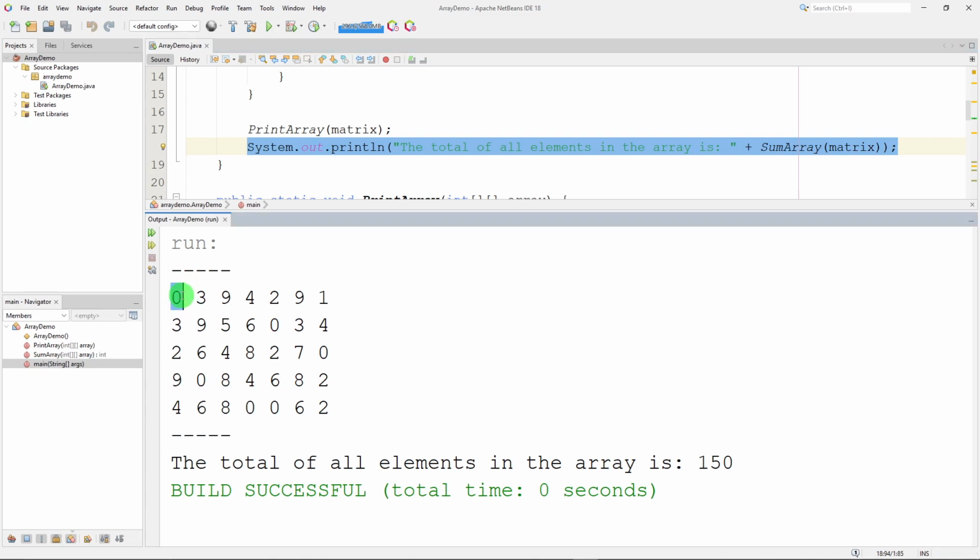SumArray went through and took item 0,0, item 0,1, item 0,2, item 0,3, item 0,4, item 0,5, item 0,6. Then it went to the next row and added in item 1,0, item 1,1, item 1,2, and so on and so forth. Got the 150, returned it back to its calling method right here, where it was printed out to the screen. The total of all the elements in the array is, in this case, 150.